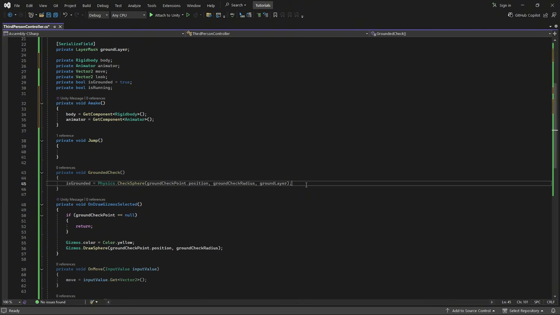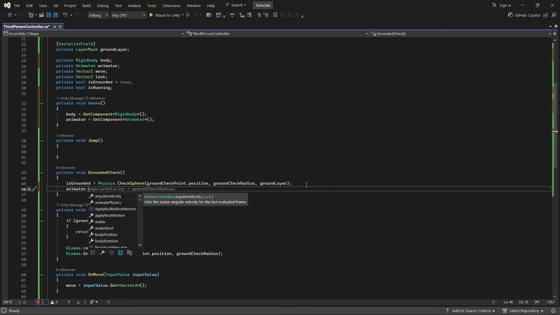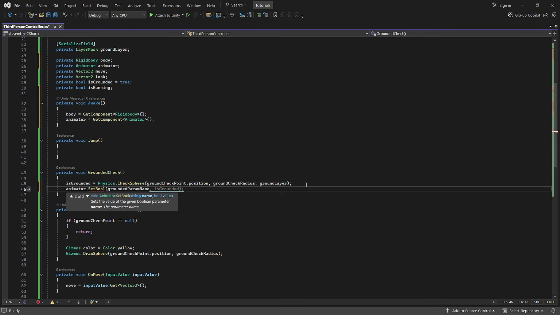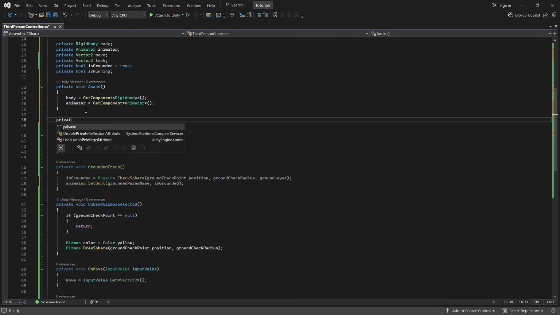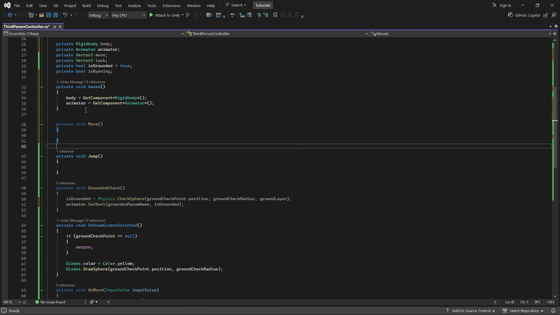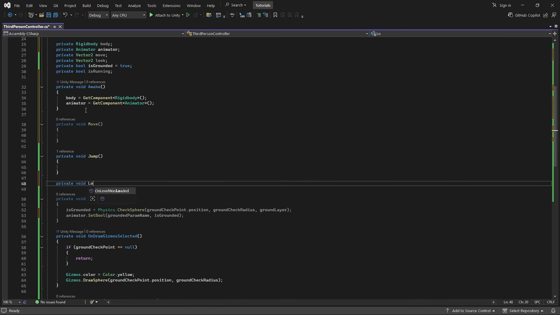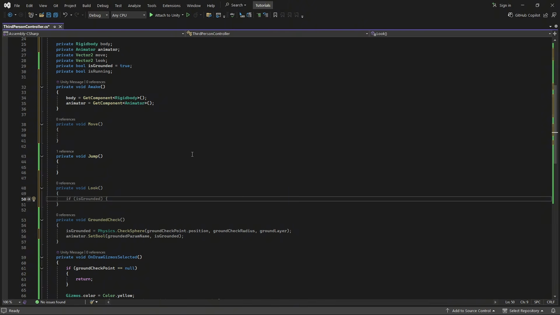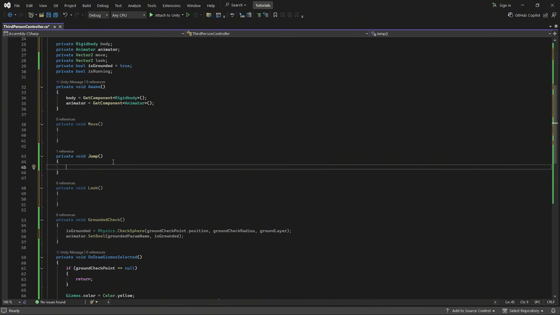Now in the groundedCheck method, we can just do animator.setBool, reference the grounded const, and then pass the isGrounded value to update the grounded parameter on the animator. And that's all for our groundedCheck logic. So now let's just add our move and look methods that we'll be working on later. Alright, before we get to those, we'll do jump first because the logic is much simpler.